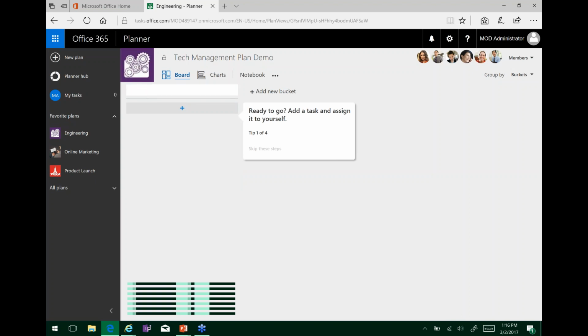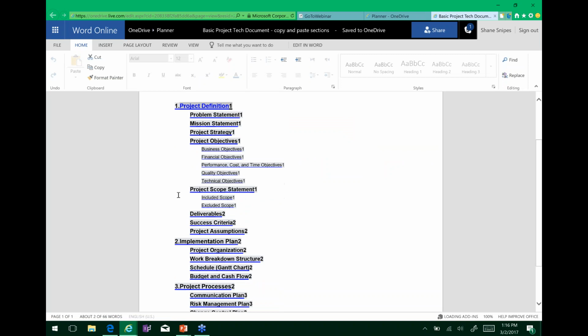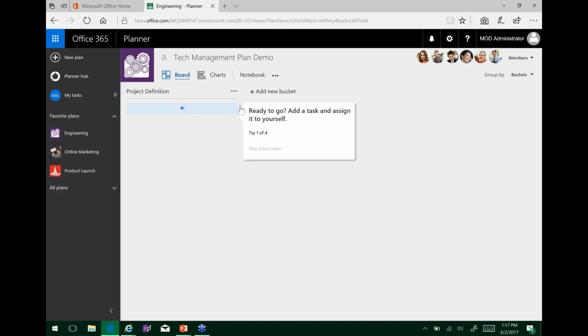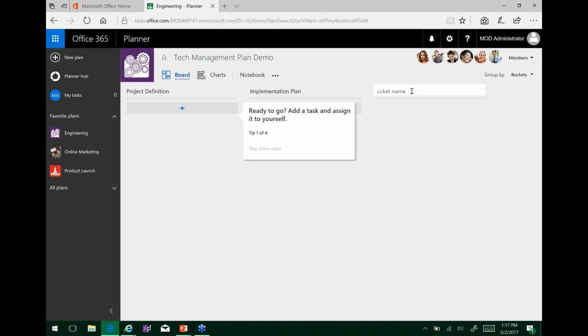So instead of to do, you see I can edit any area by just clicking on it. I can put my project definition into this bucket. I go back to my document, and now you'll notice I have within each section here the implementation plan. So the different parts of the implementation plan are laid out within this. And then I can add an additional bucket. Once I click off of it, it gives me another option for it. And I can do project processes. And I can paste that into this as well.